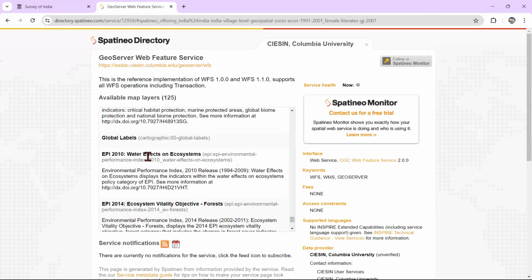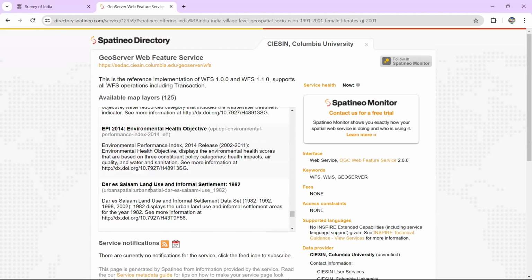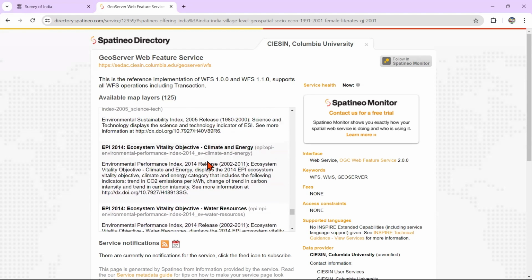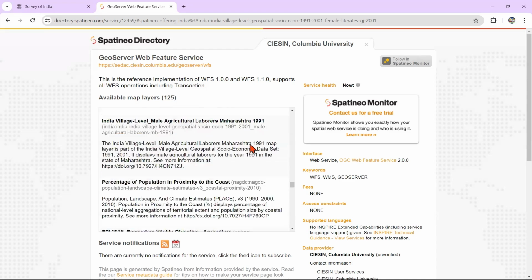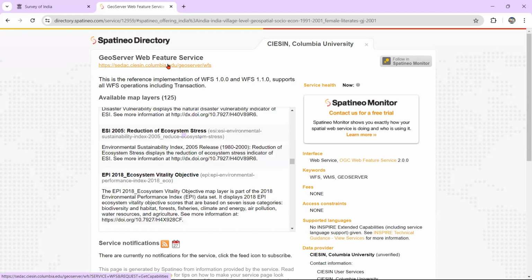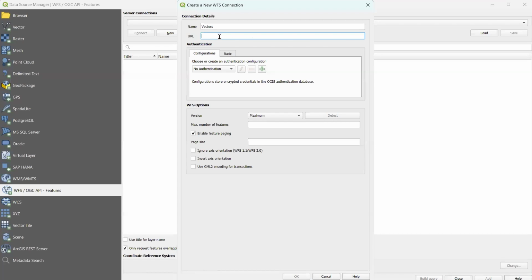So you get water effects on ecosystem, which is your Environment Performance Index according to 2010. You get so much vector data, like LULC, informal settlement and 1982 data. Just use whatever you want from this website. For that you have to get this link, GeoServer Web Feature Services, copy this link address, come back here and paste this, click on OK.